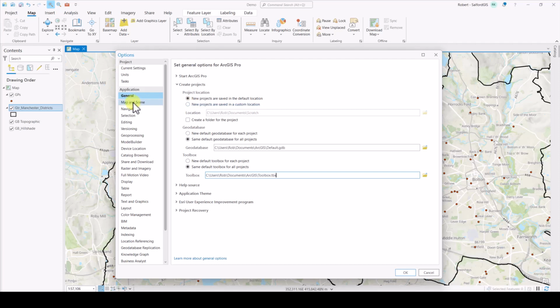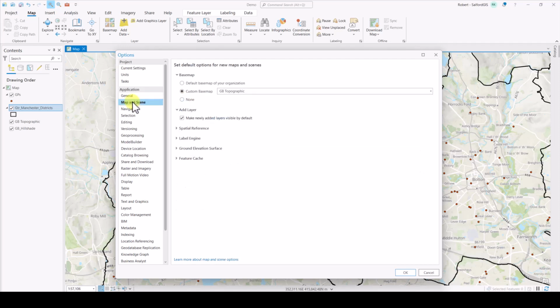A little further down under map and scene, I've determined a custom base map for all of my ArcGIS Pro projects. The default is usually to use the default base map for the whole organization. And to be honest with you, that's probably the best setting. So what that means is in your ArcGIS Online settings, someone has determined the default base map for everyone to use. But you can override that if you wish. A little further down, newly added layers will be visible by default. Well, that's kind of normal, but just in case you ever wanted to change it.